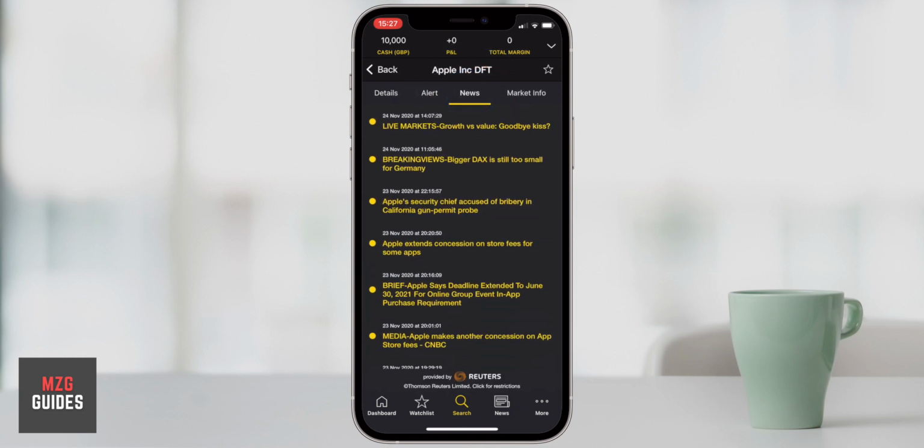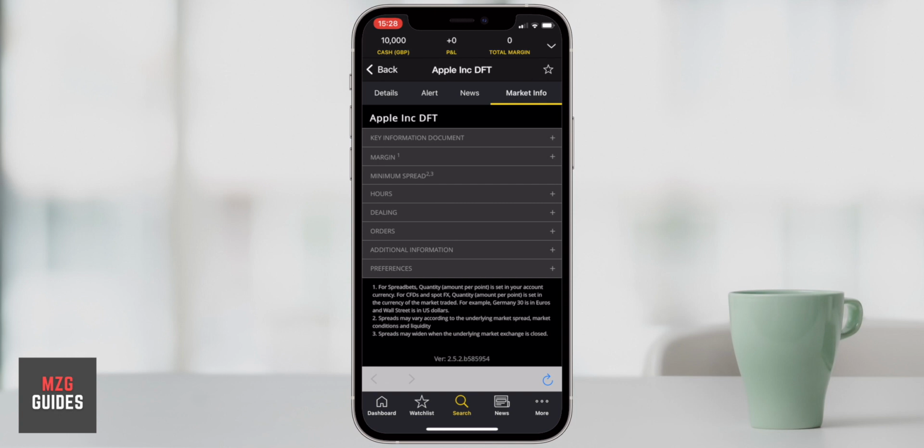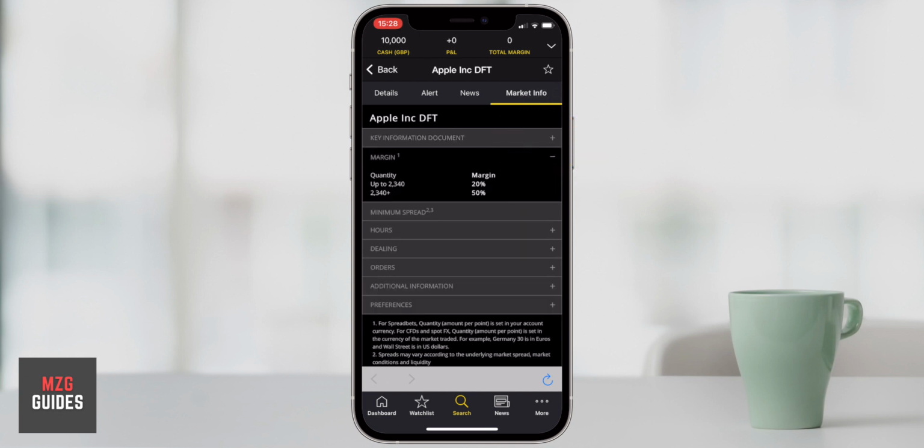Coming back into the Apple spread bet though, we can go to news. This is obviously just pertinent news with relation to Apple, so you can see this as you wish. Market info is really great information as well, and I don't see this in many apps. You can see the margin information for Apple. So you can see right here that up to 2,340 shares, you have to put 20% margin down. If your position is much bigger over that amount, you have to put down 50% margin to trade the spread bet. Really great to have that information right there for us.